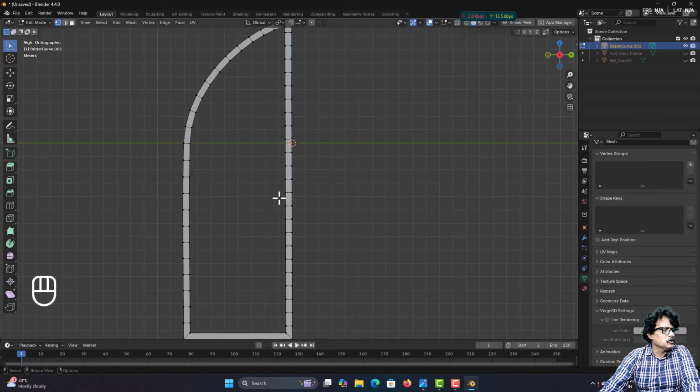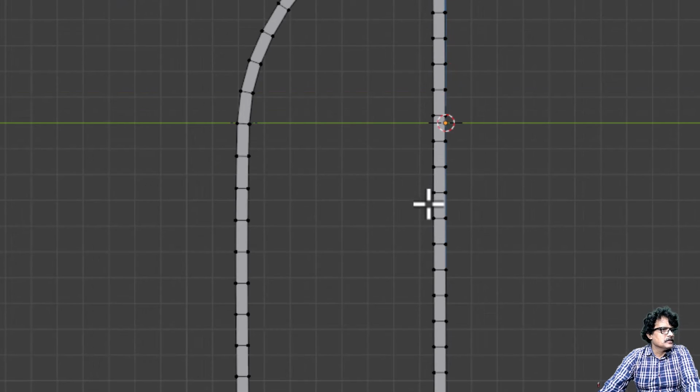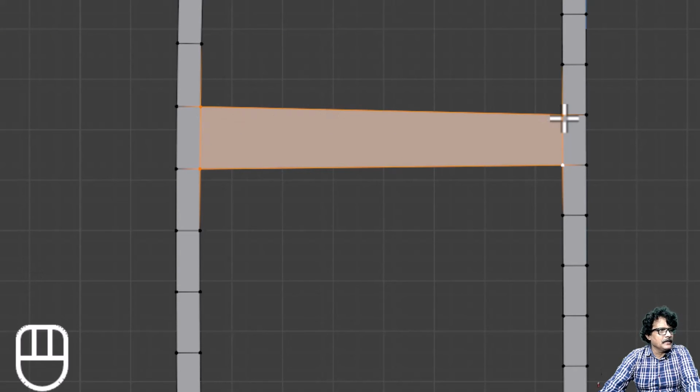I am going to select some of the vertices here in the center. Say I will select 1, 2, 3 and 4 vertices here. I will press F and just combine it together.